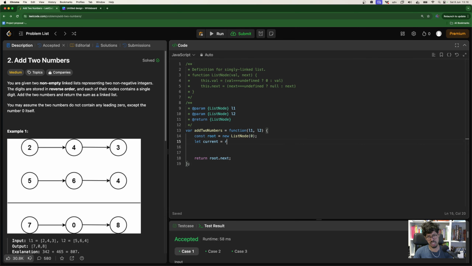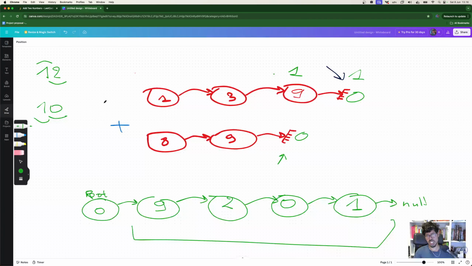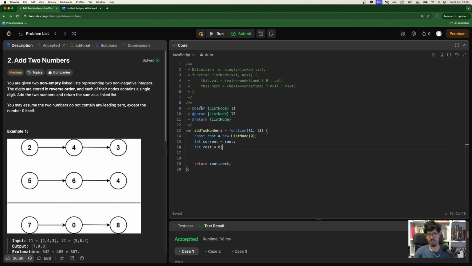I'm going to initiate current by root, and then I'm going to create res that's going to initiate by 0. So current is the current element here. At the beginning it is initiated by root, but it's going to be moving forward. This is current, the element that we are going to be adding.